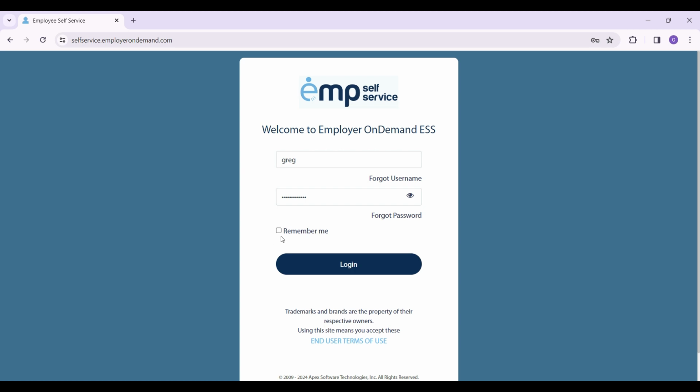You also have the option to remember me. You can click on this checkbox, it's completely up to you. And if everything is okay, simply hit this login button right here. That will guide you to your employee self-service account.